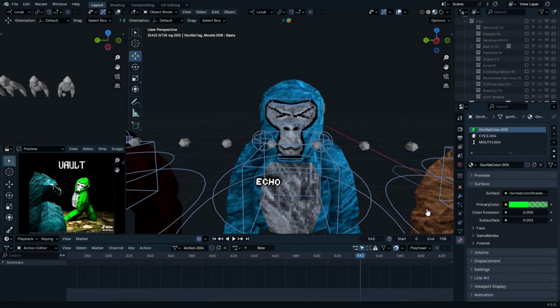I was having a lot of trouble with this because it was really hard to find the color codes of all the Gorilla Tag ghosts for some reason. And yeah, I was having a lot of trouble.